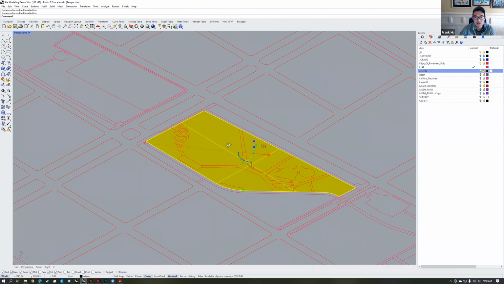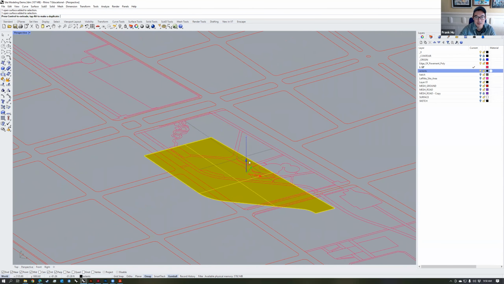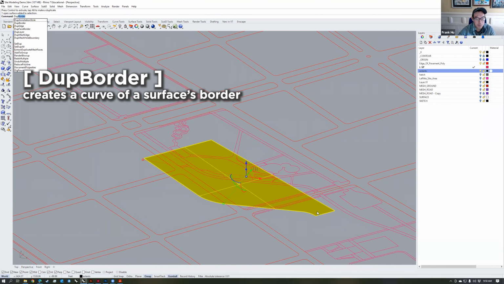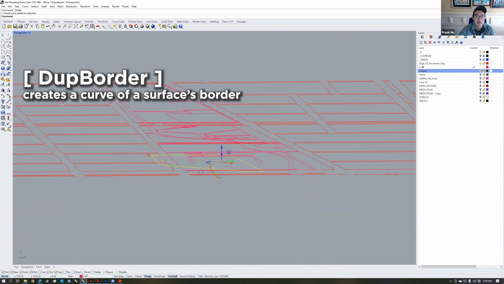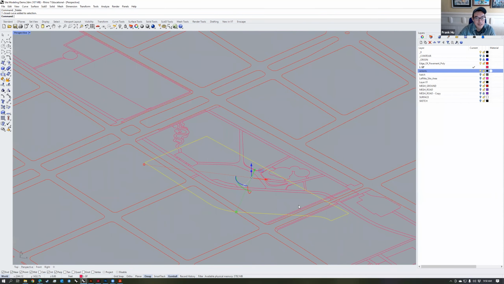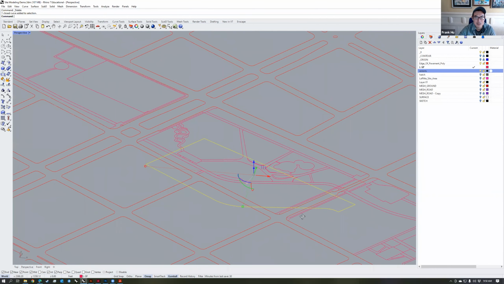Then this surface here, I'm just going to bring it down a bit. Then I'm going to click it and type in duplicate border, so dupe border. Then we can delete the surface because now we've basically created an outline of that extent of work. So that hatch tool that I showed you is super useful. You can basically grab large areas and create solid forms really quickly using the hatch.